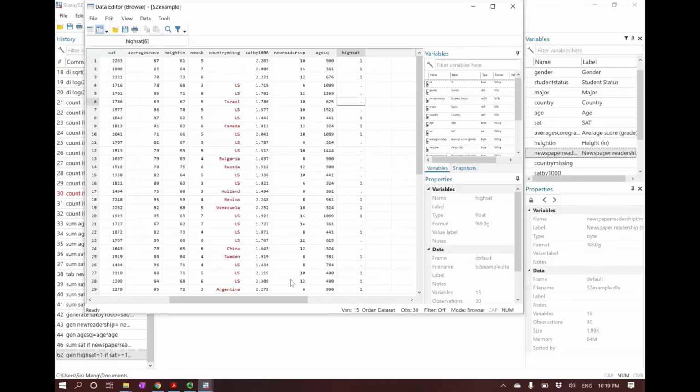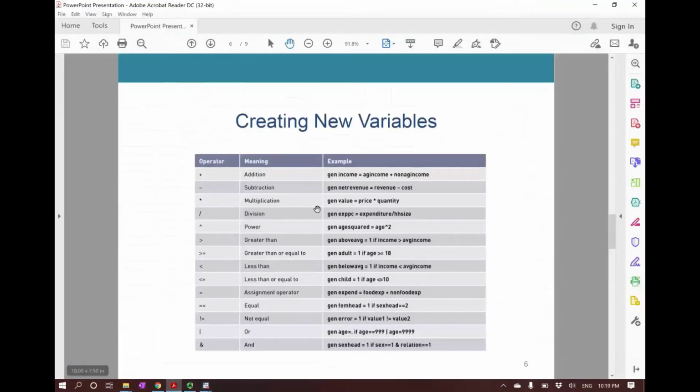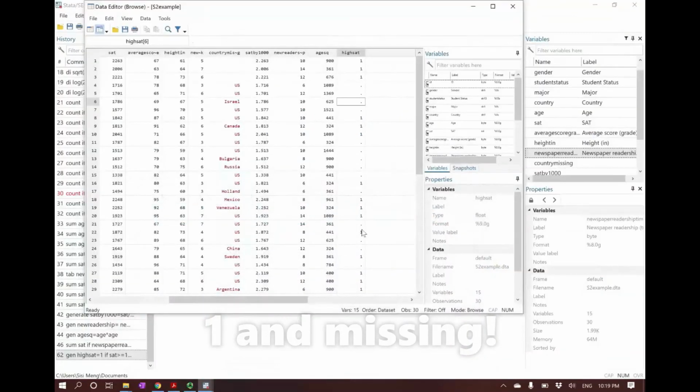But like I said, the way that this textbook or this information provided uses the if combined with generate, it will create many missing values, right? Instead of having 1 and 0, it actually gives 1 and missing, right?